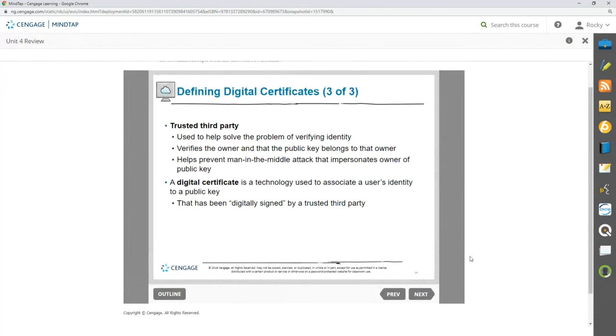All right, trusted third party. This is used to help solve the problem of verified identities, because it verifies that the owner and the public key belong to that owner. And it helps prevent that man-in-the-middle attack. It helps prevent that person intercepting the messages and generating another key.